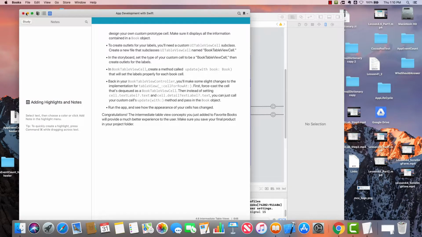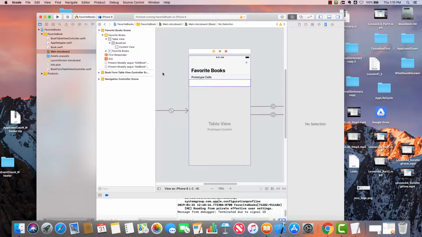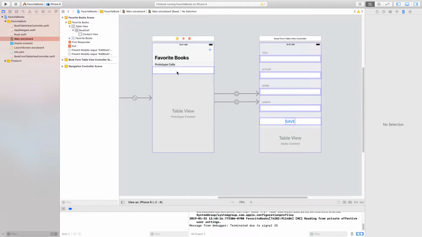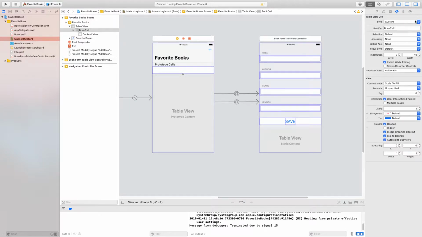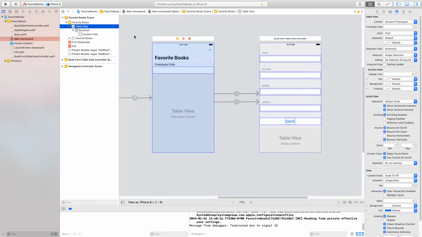So let me start the application up. The first thing we did in the last video was we went into our book cell and we made sure that the style was changed to a custom. It went from a subtitle to a custom. So that's our first step. The next step is I want to increase the size of the book cell so the information up here is easier to read.